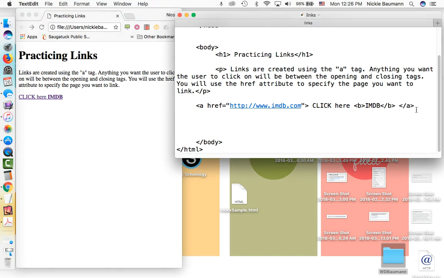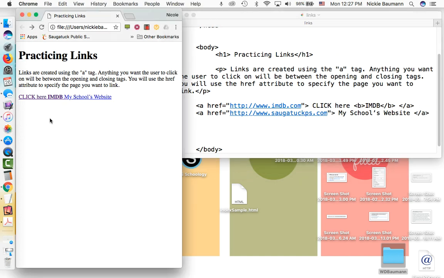Perfect. If I want another link, let's say I want a link to the school. So href equals quotation marks. HTTP, we always start with that, //www.saugatuckps.com, quotation marks, caret, and then this is what's going to show up on the page. My school's website, then /A. Save and refresh. And you'll notice there it is.